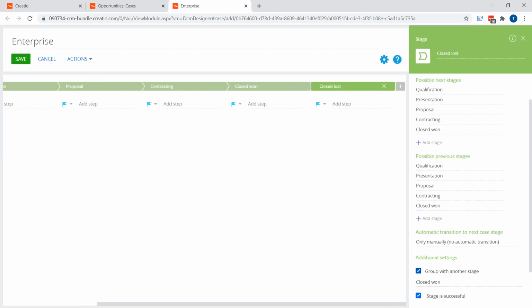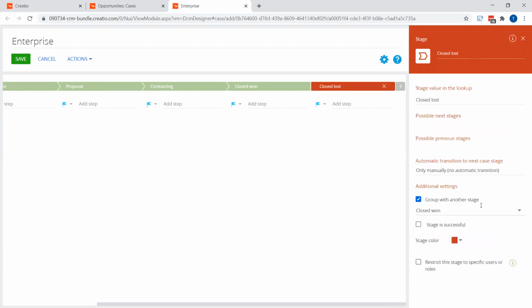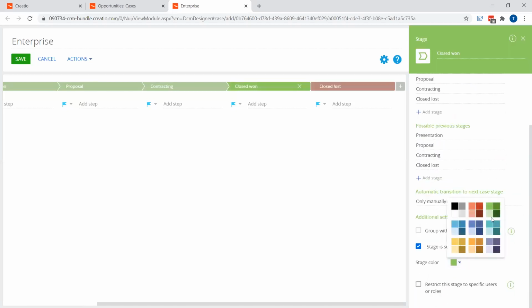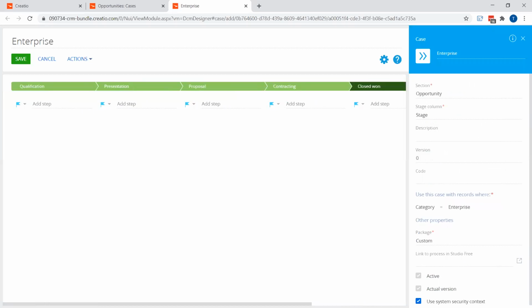They do have a setting for whether or not this is considered a successful stage. Closed lost obviously is not successful. And a lot of times people will also apply different colors to different stages just to kind of help clarify that. So I can make closed lost red, and maybe I want to make closed won something different too, but not red, like maybe a darker green or something like that, just to kind of give it some standout color as I'm looking at the screen as a user.